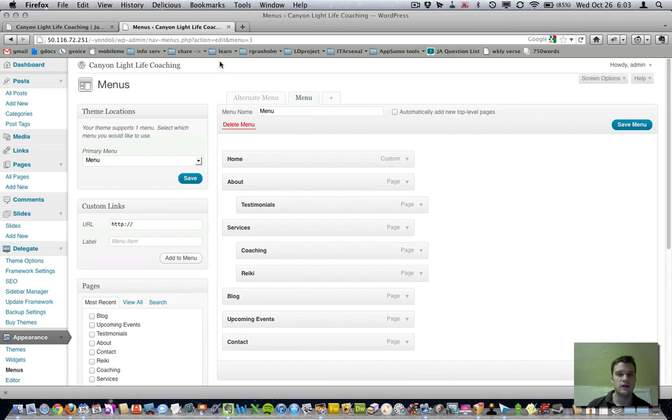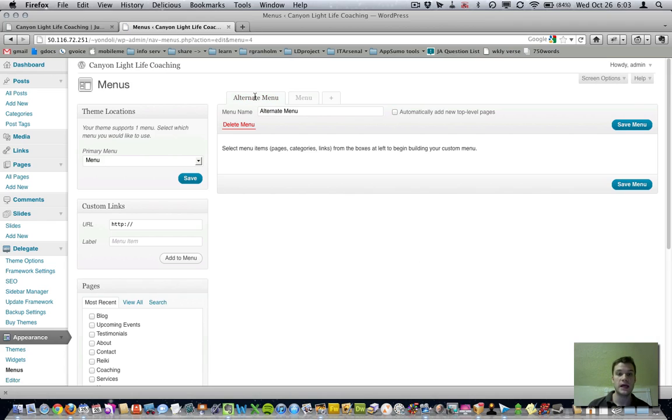So back to the back end here. So why did we create that second menu? Like I said before, that's either for an alternate location. So some themes have different locations for menus, or if you wanted to change your menu altogether, this is where you would switch to that alternate menu and create it. So for our demonstration purposes, I'm going to create a menu fresh, and then I'm going to show you how to change this theme. I'm going to have to change that menu.